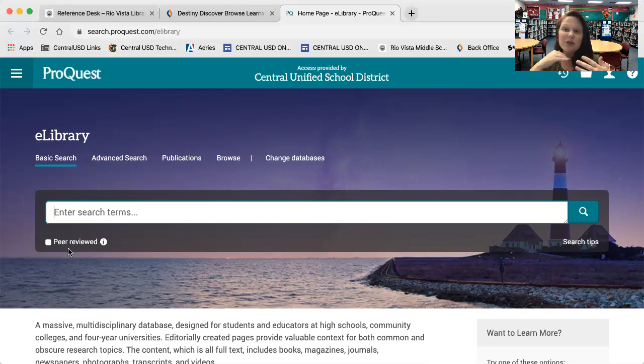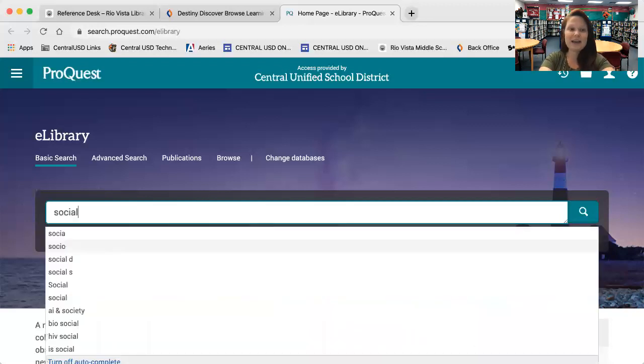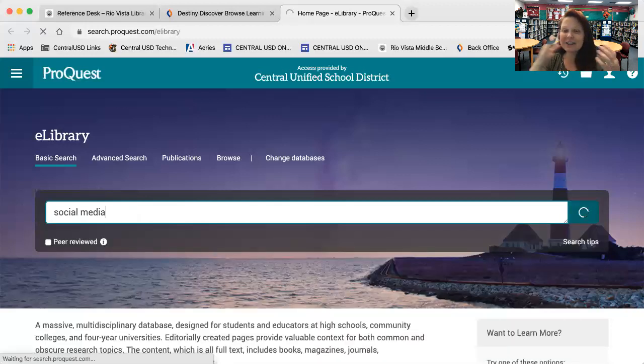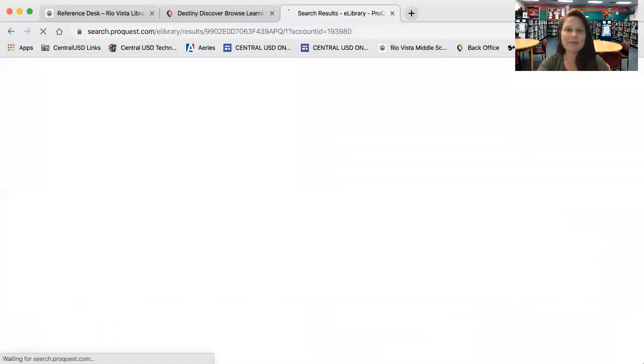Remember, the more things you click, the fewer things you can find, the fewer things show up in your search. So sometimes it's good to just do this basic search and not have clicked anything, just to see what comes up. So in this case, let's go ahead and type in just some ideas that you might have. Let's just type in social media. Let's see what comes up.